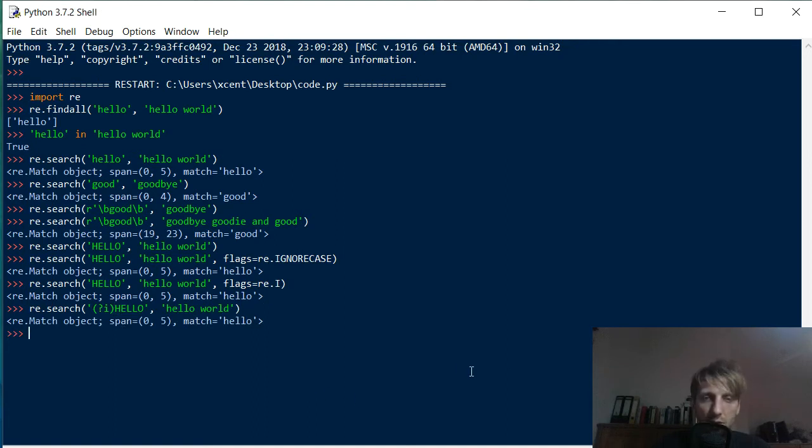Then a related question would be how to find all occurrences of a word in a string. So now the point is to find all occurrences, not only one occurrence. In the previous examples, you have seen the re.search pattern string method to find the first match of the pattern in the string.